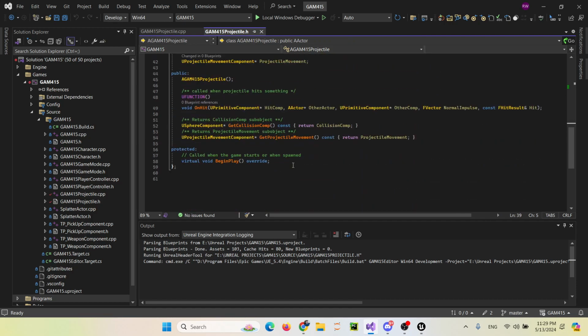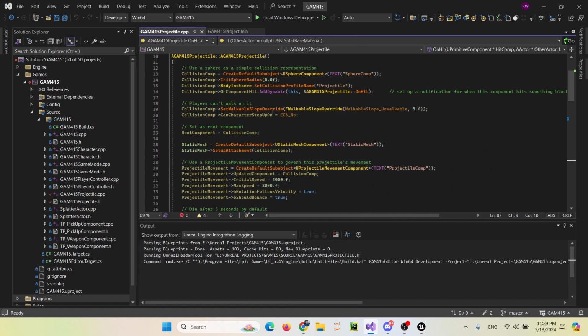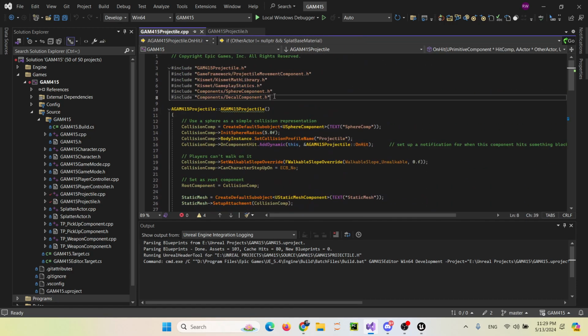And that's all the big changes here. There is a begin play here, which we'll take a look at in a second. Okay, coming over to the C++ file. All right, adding our standard include so we can do our different things.